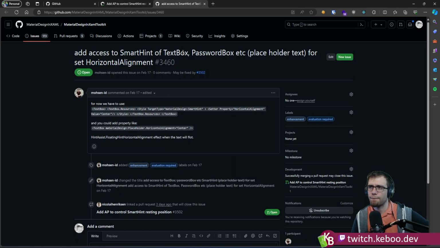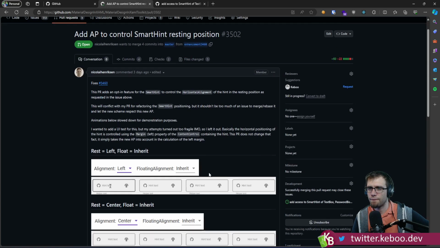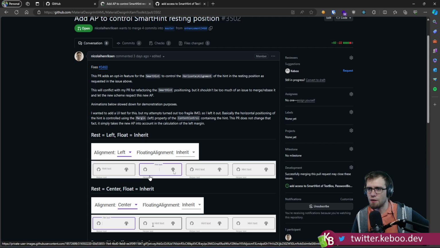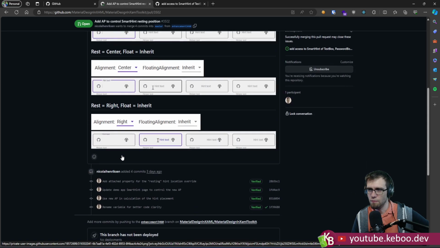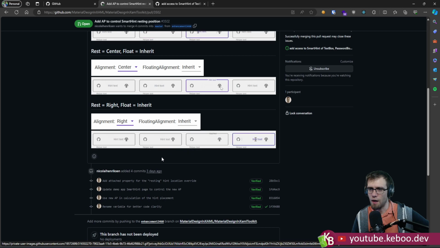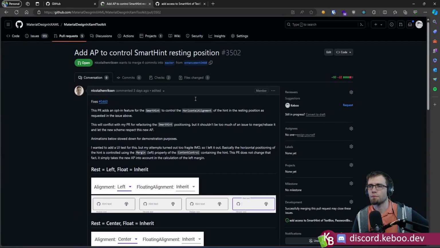Okay, fixes this guy here. So add access to smart hint of text box, password box, placeholder text to set horizontal alignment. All right, so this is being able to go left, right, center. Great. Let's see, rest left, float inherit, rest center, float inherit. Got it. Okay, cool.